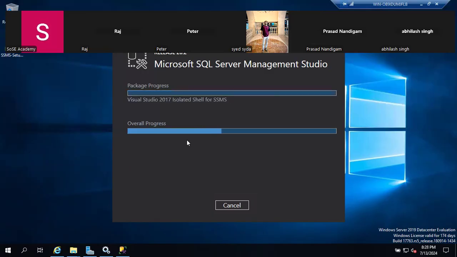Can I install SQL Server Management Studio before SQL Server installation also? Can I do that? Just casually I'm asking.